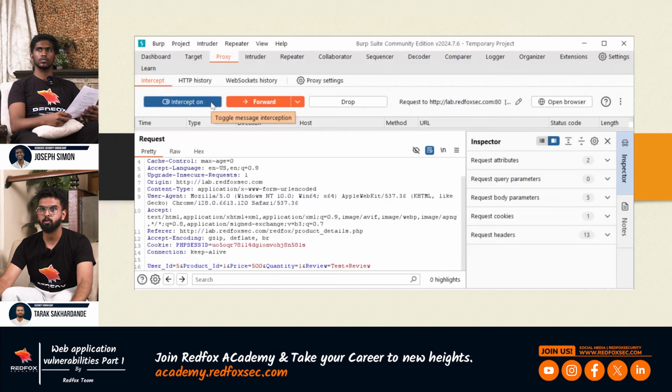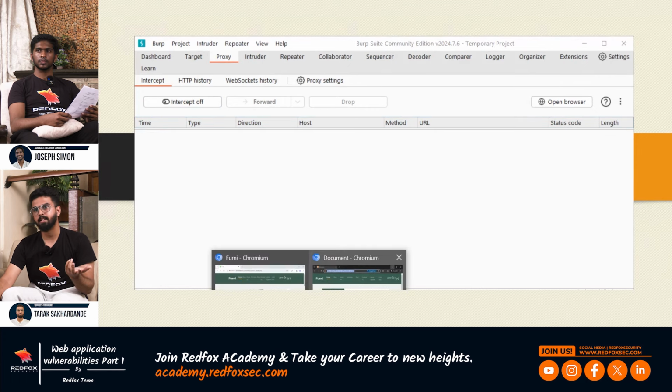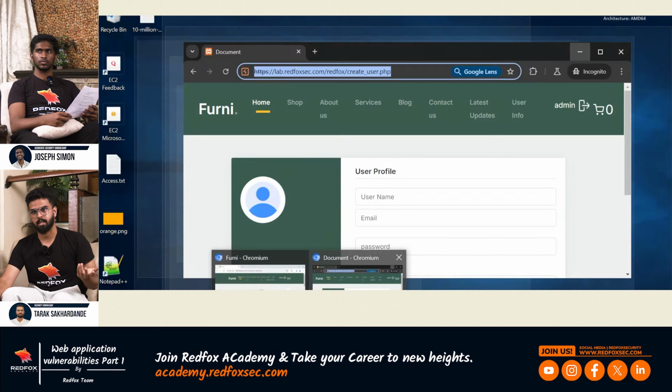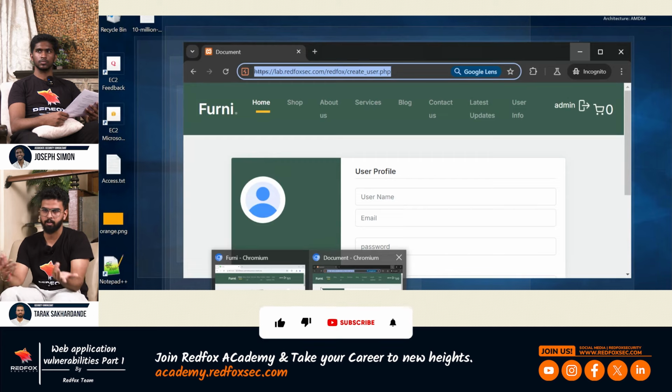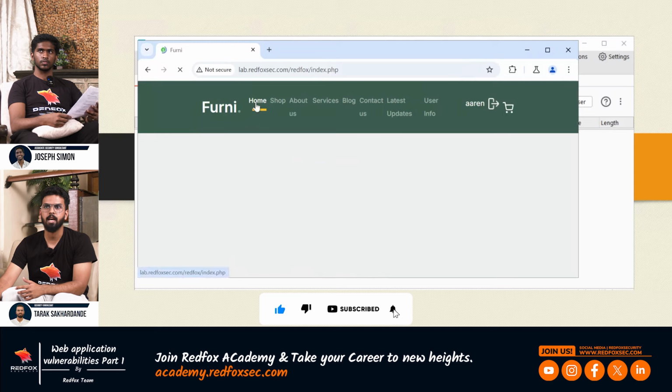Now, I would like to turn intercept off because I want you to get to know the administrator user's ID as well. In a pen test, realistically, you have the administrator's access. You can just go to his profile, try to comment and then drop the request.